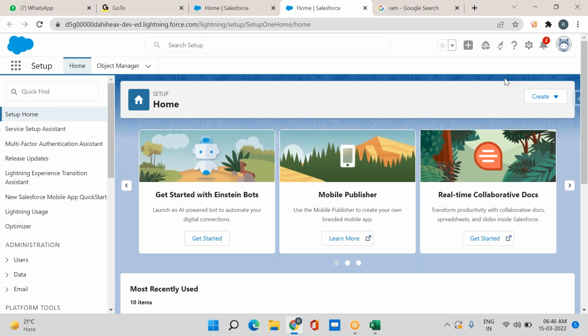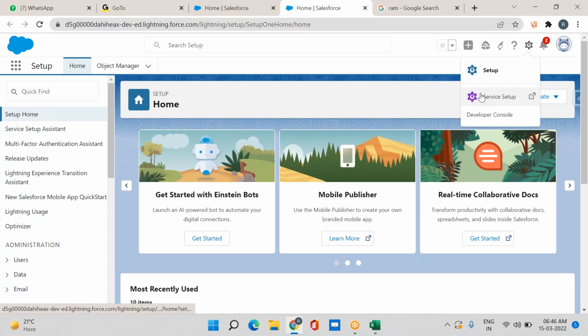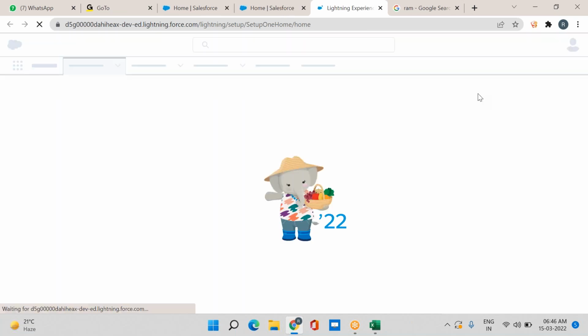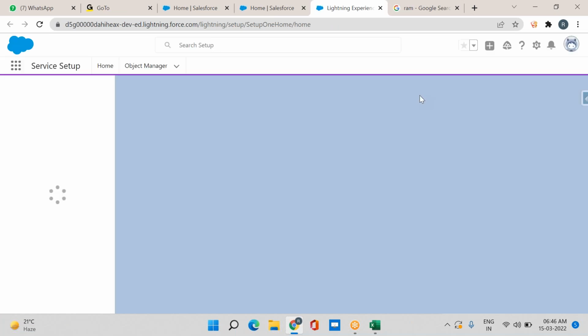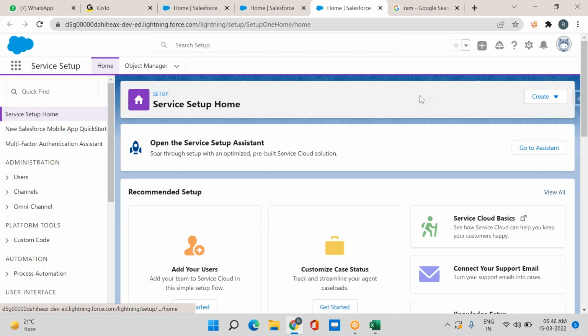And Salesforce started with two clouds: Sales Cloud and Service Cloud. For Service Cloud, it has separated the setup. More or less it's the same thing, but there are a few more features available in Service Cloud, and those features are there in your service setup. That's it.